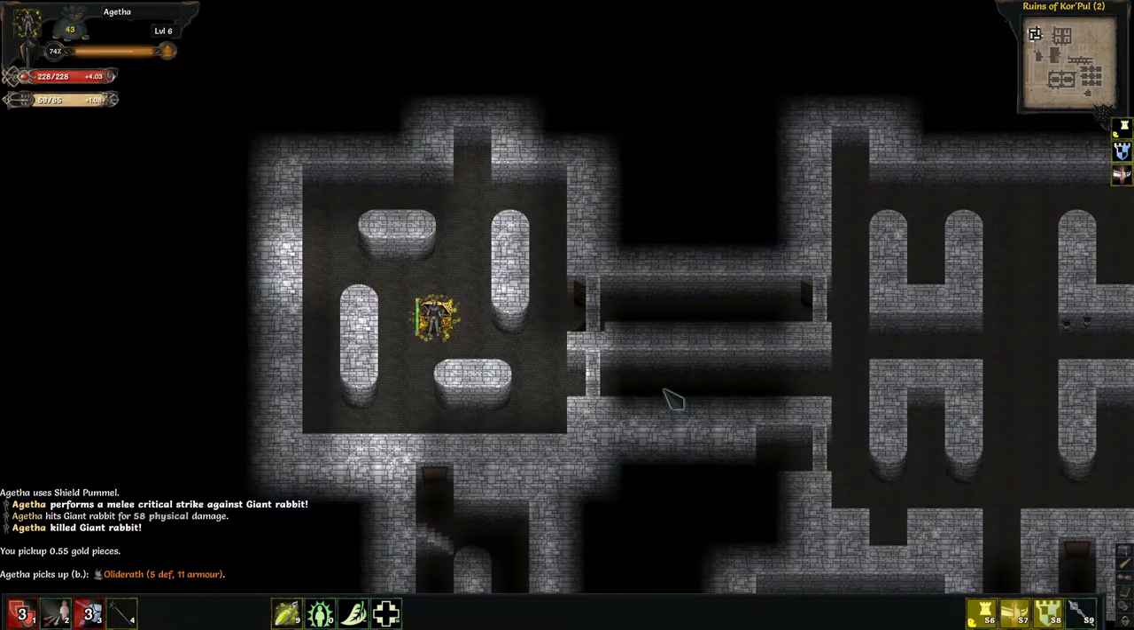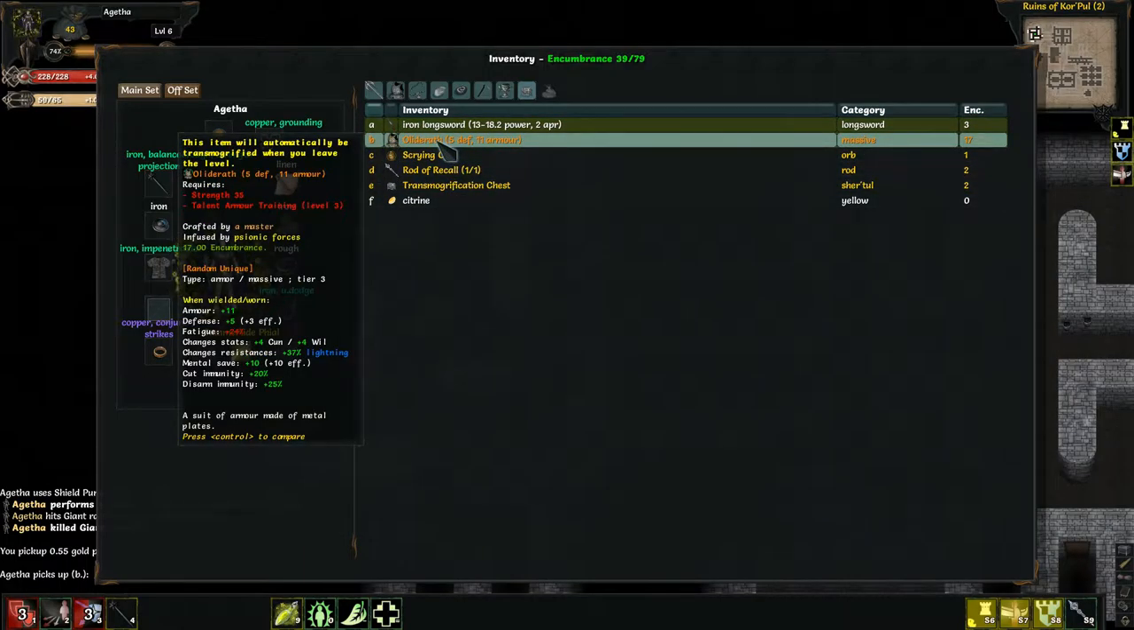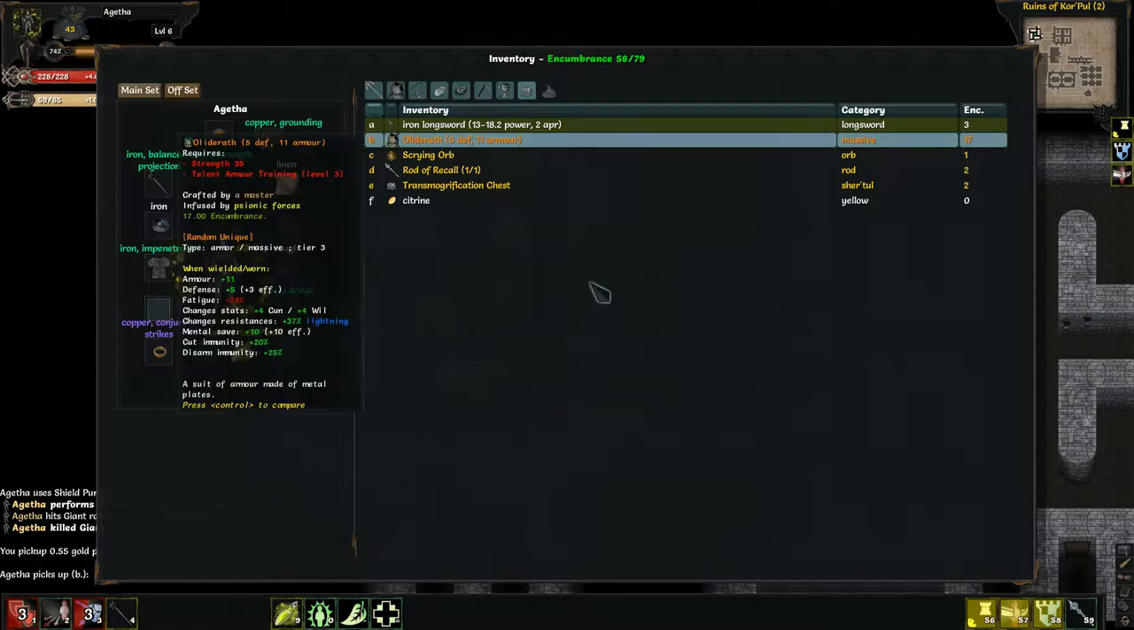Oh, Dareth. Can I wear it? Can I wear it? Strength 35 and talent armor training 3. Wow. Random unique armor. Bit more armor, bit more defense. A lot more fatigue. Gives me cunning and will. Lightning resistant. Mental save. Cut immunity and disarm immunity. Well, I'm definitely going to keep this one around. Move to normal inventory.